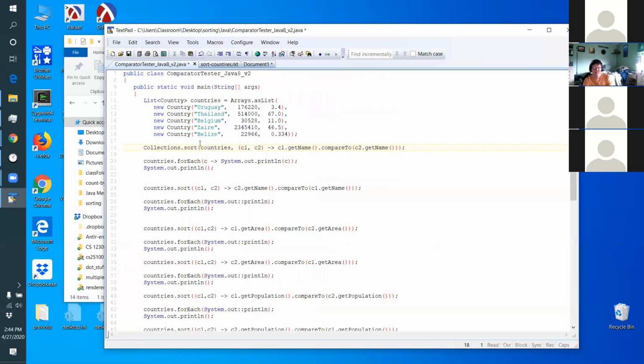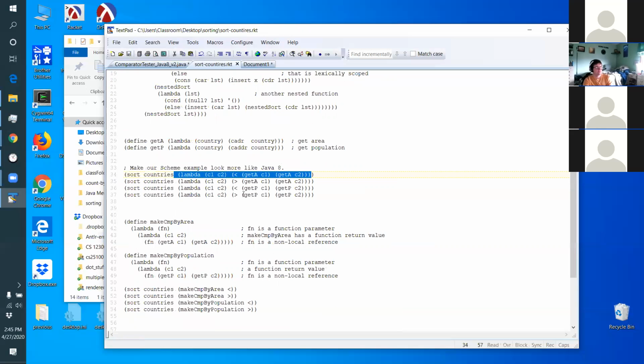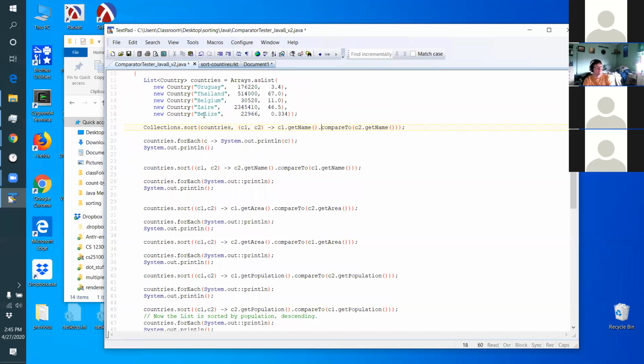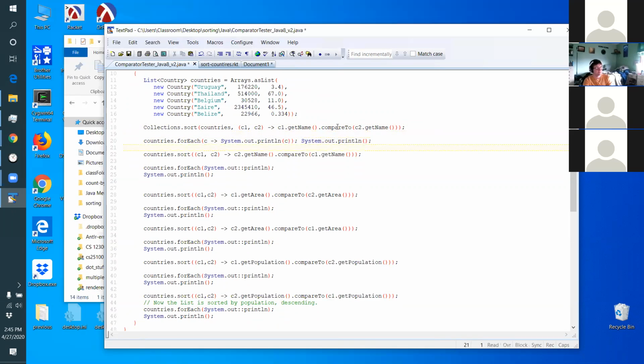But then we'd like to do things with factories. There's no factory here. This just prints out the result for us. Then here I'm sorting with a different one. Remember over here, I sorted 4 times. So sort once, print it out. Sort a second time, print it out.